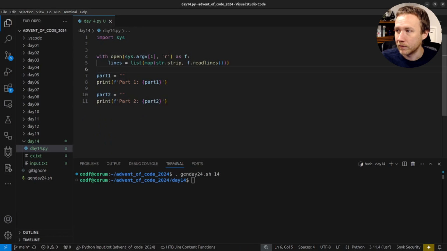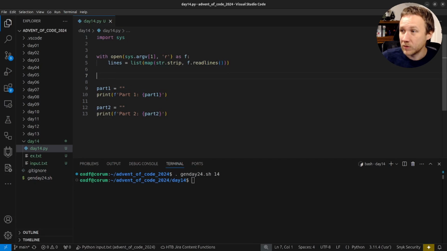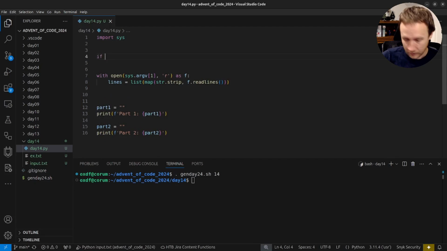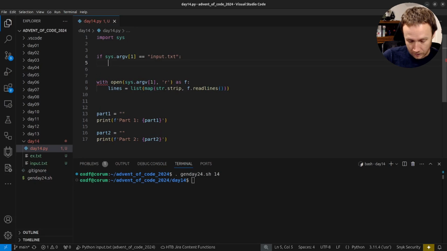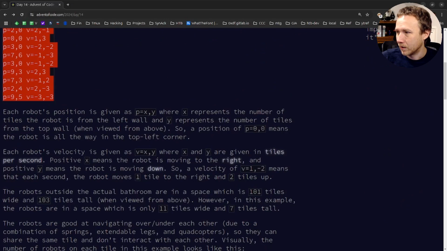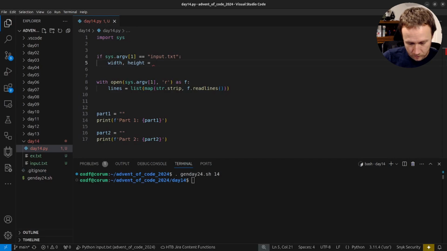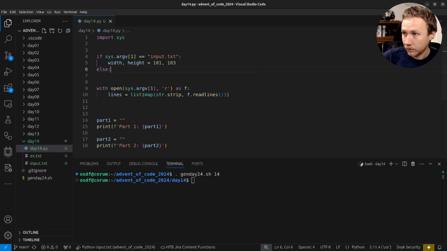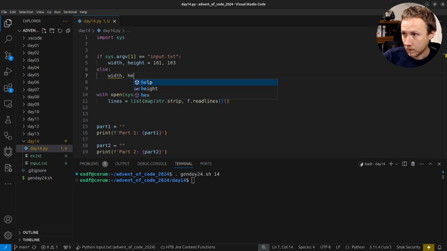All right, so let's look here. We are going to read in lines. That makes perfect sense, and we will loop over our lines. We do need to handle the width. Let's do that first. So if this.argv, that's how I call it, is equal to input.text, then width, height is equal to, I don't remember what it was. Was it 101? 101 and 103. Else width, height is equal to, for our examples, 11, 7.